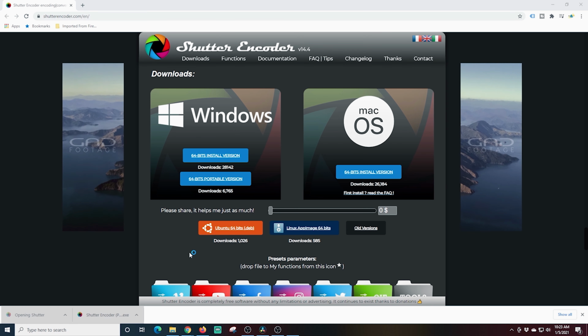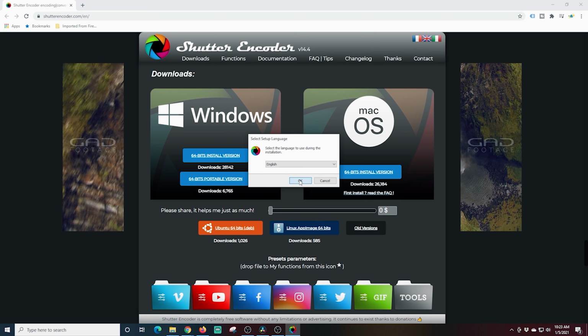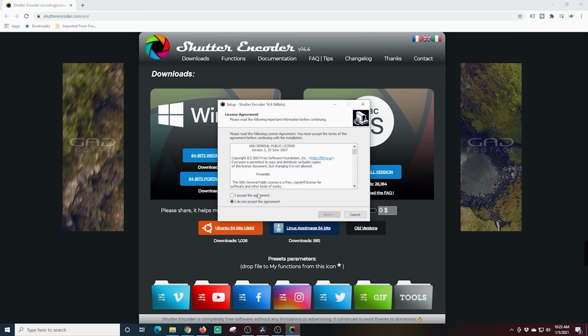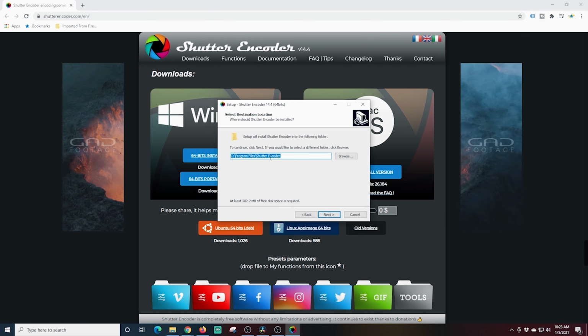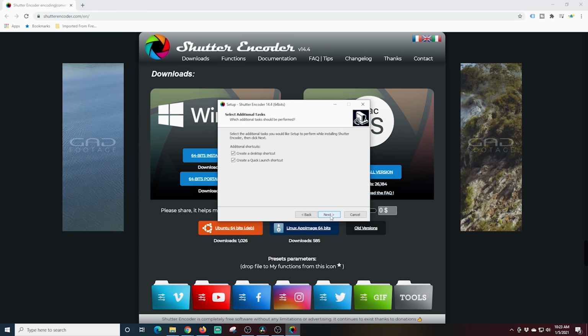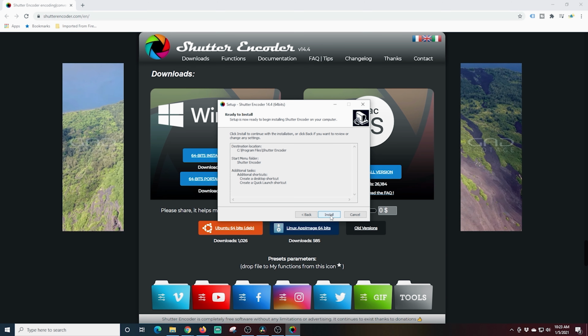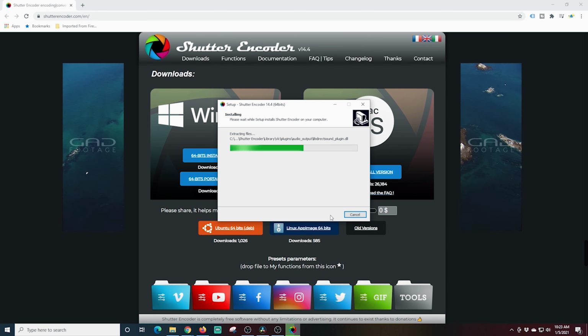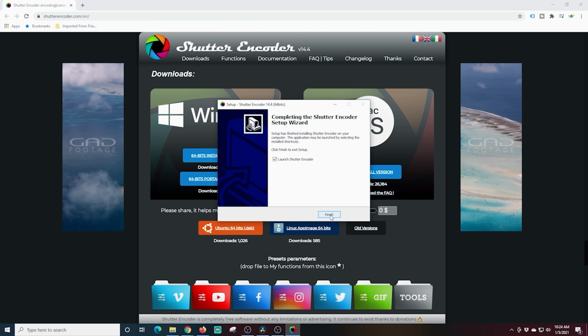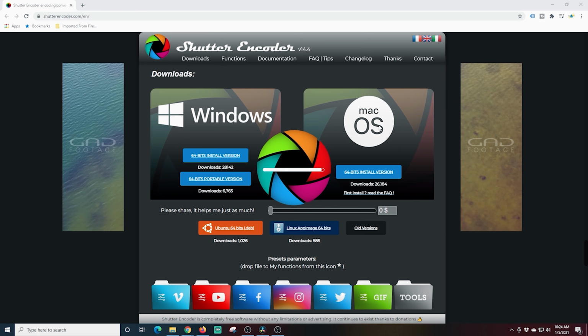I can just double click on it to open it, and select your language of choice, accept the agreement, and click next. Select where you want to install it to and click next, and then next. You can create a desktop shortcut and all that kind of stuff. And just next through this and click install, and this puts the Shutter Encoder on your machine. Next you want to click finish, and it will launch the Shutter Encoder.